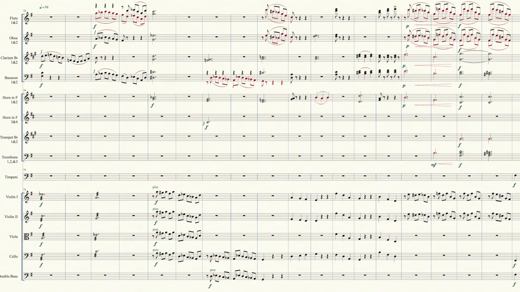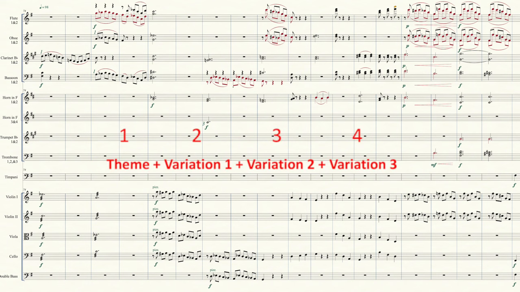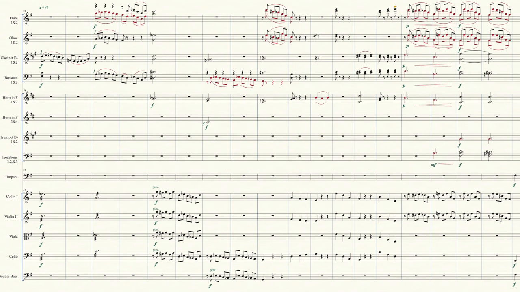I'll tell you my bizarre aesthetic reason for picking 2 variations instead of 3. If I had 3 variations, then with the initial theme, the movement would have four segments to it. And I don't like that. I don't like a movement structured around four. Three-part form is far more common and feels better to me.